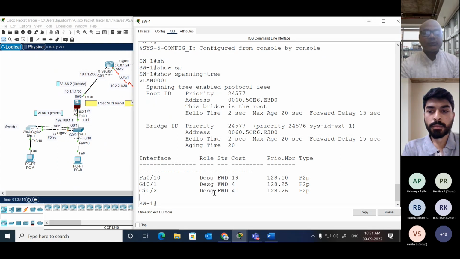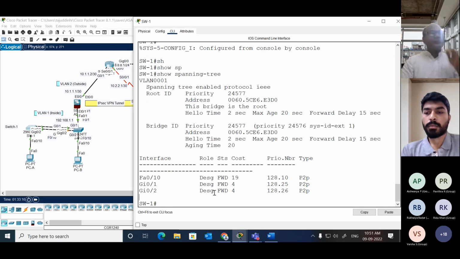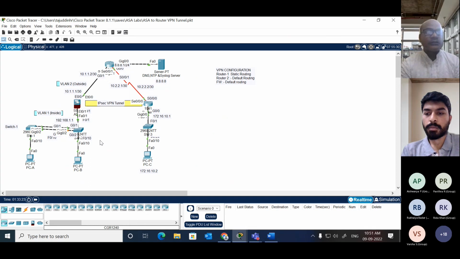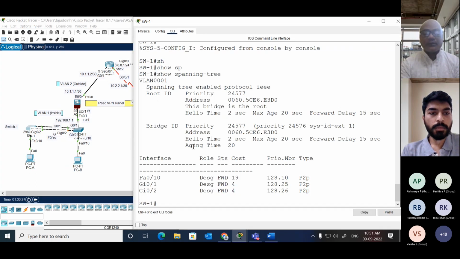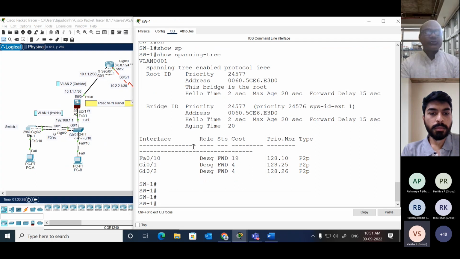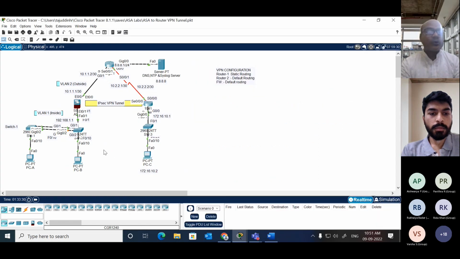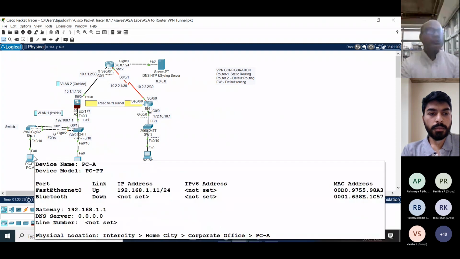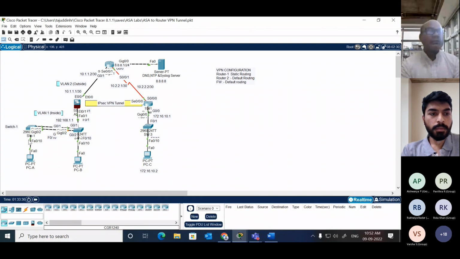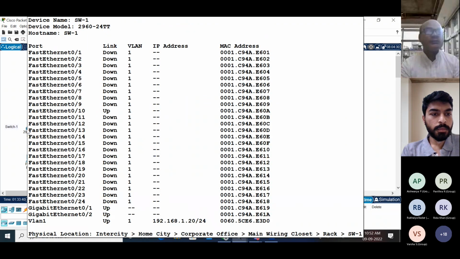Okay, we just made the root secondary and primary. Then we'll talk about some LAN security, guys. Security for your VLANs. Okay, the commands are, so this port which is connected here, what kind of port is this? FastEthernet 0/10. Who will tell this answer?